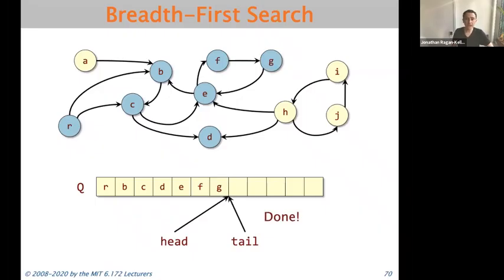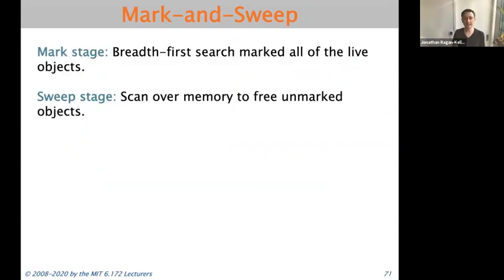So now we've marked everything that's reachable from that root. And now we can just go through all the allocated pieces of memory and look to see which things did we mark and which did we not mark. So that's the basic idea of mark and sweep.